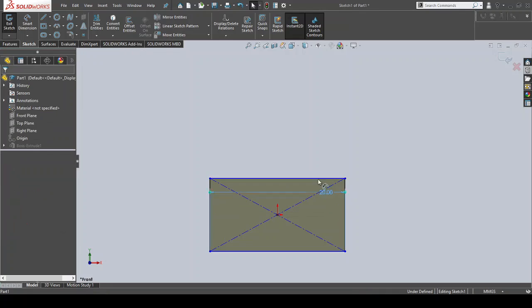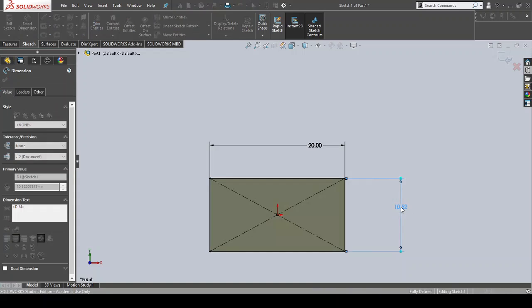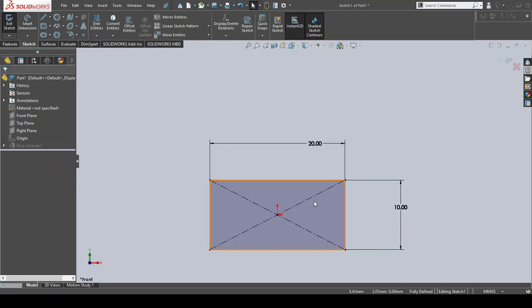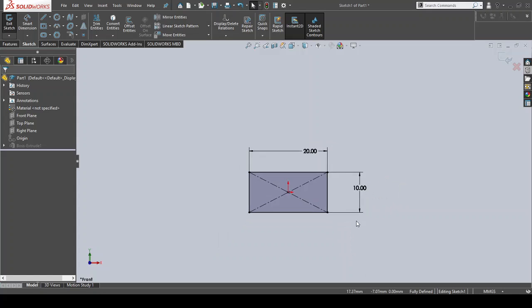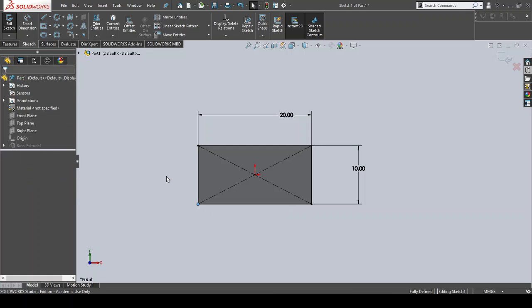And we'll be able to change it until we give it an actual definition or an actual measurement, a smart dimension, right? So boom, like that, 10. And then when everything is all black and you see here fully defined, then everything is fixed in place and you can no longer edit it. That means that you have fully defined geometry.